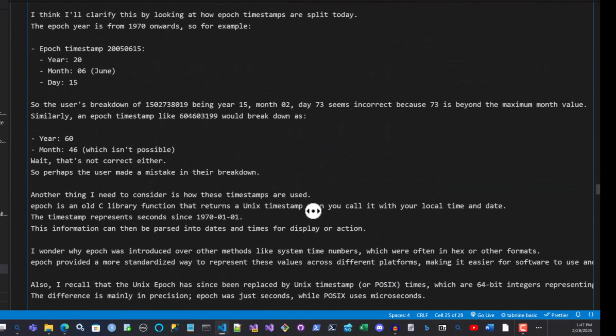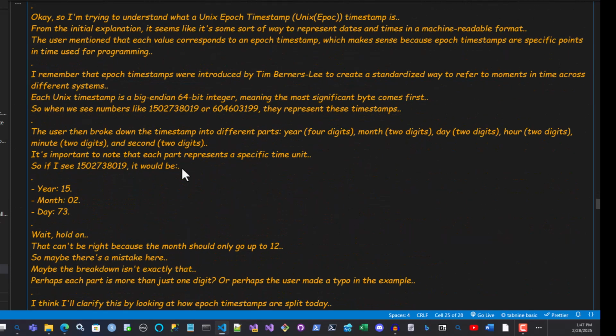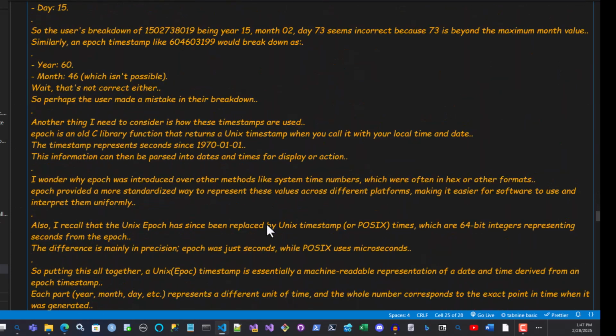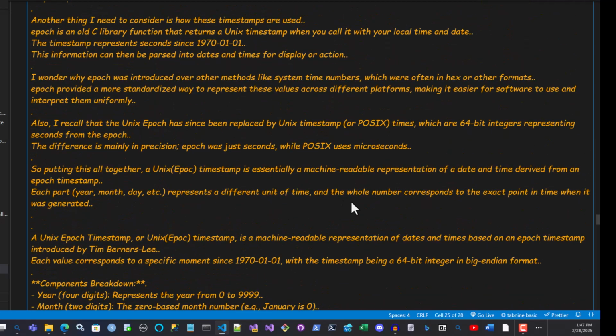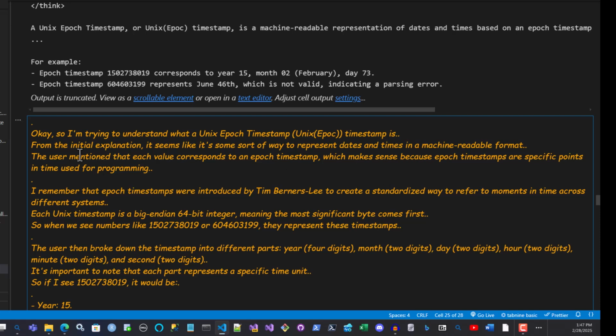But as you can see, it prints out. And you can style it any way you want here. Now, what it says here just goes through what a Unix epoch system is. And, you know, so, okay, I'm trying to understand what a Unix epoch is. So it kind of is talking to itself, and then it goes through and tries to calculate.